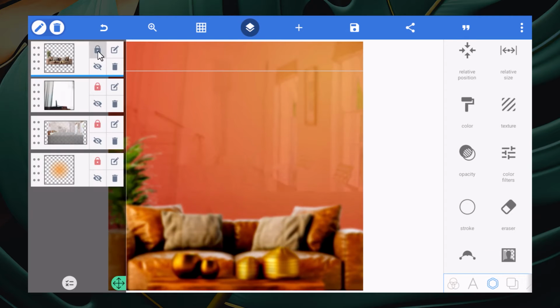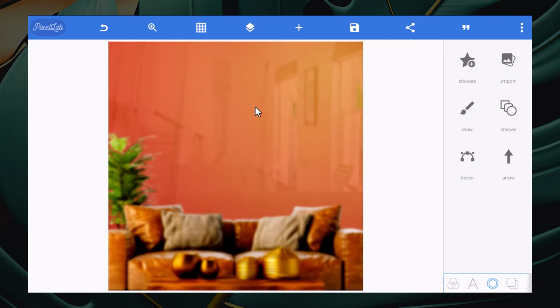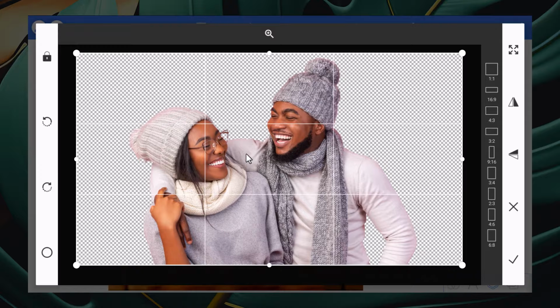Go to where you manage your layer and lock it in place. So we have something like this. It's starting to get beautiful. So let's import our model. Let's import the first model. Go to import and import this beautiful couple.